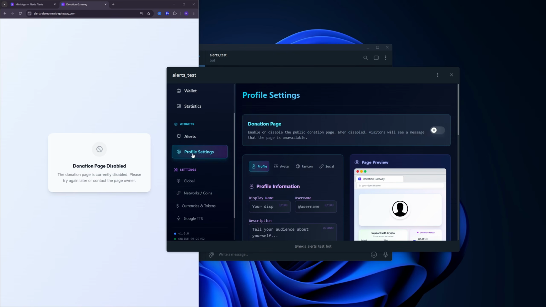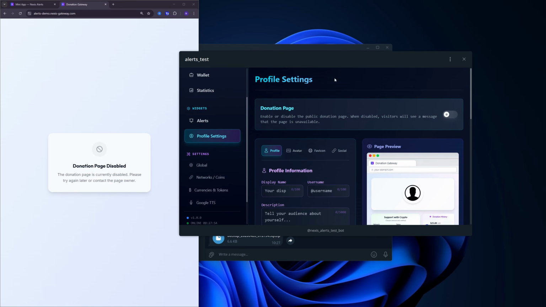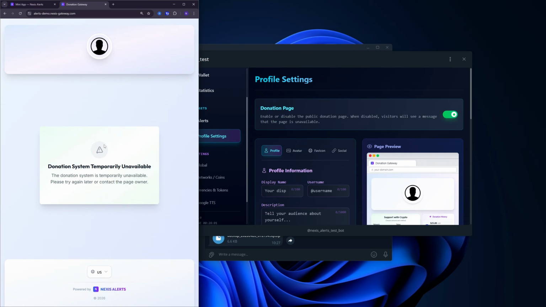Time to bring our donation page to life. Let's head into the profile settings inside the mini app and enable the page. Reload it in the browser, and now we get a different message saying the system isn't available. And that's because we haven't enabled any networks and payment tokens yet. Let's take care of that next.